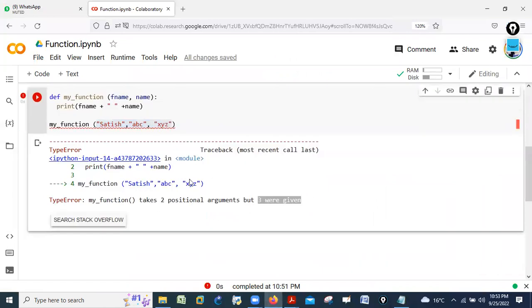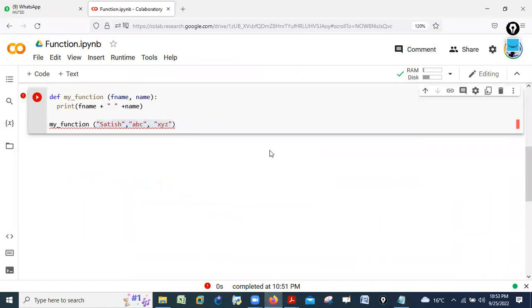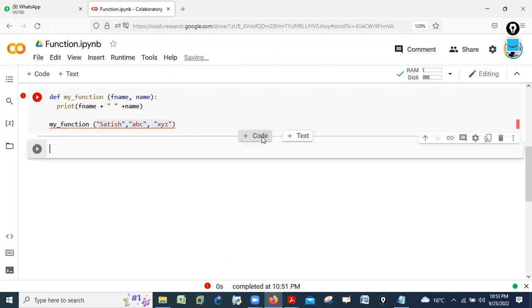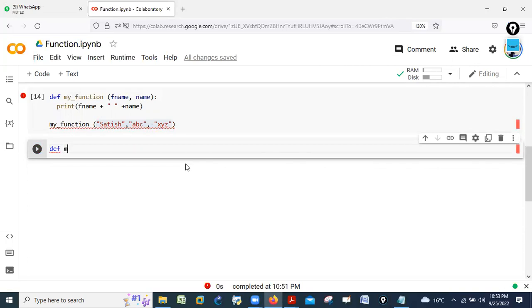Let me close this and type new code. Here I will say def. Whenever you start working with a function, you have to use def. You can give any name for the function; I'm just giving this default name. Then I will say, okay, I don't know how many arguments I have to print, so I will use the asterisk sign and write name.